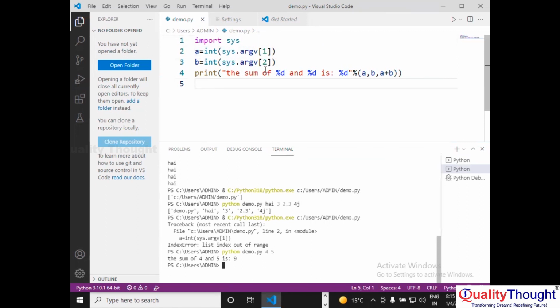Take the second argument value. That argument value is converted into integer. Next, that value will be stored into B. Now I want to perform A plus B. Now the result is 9.